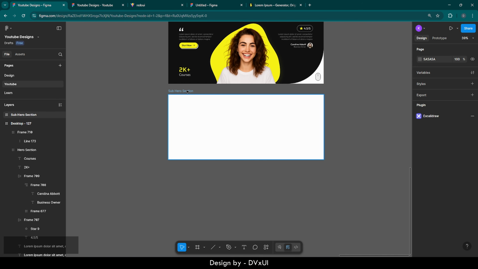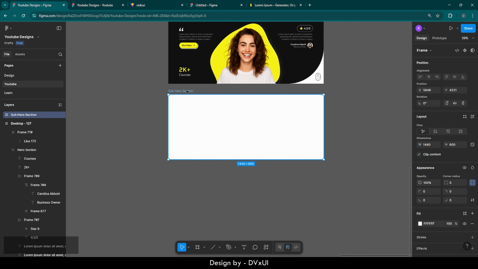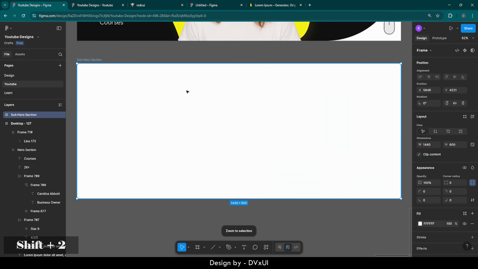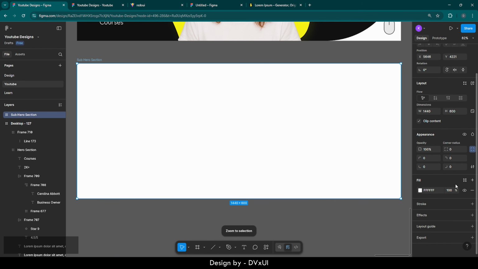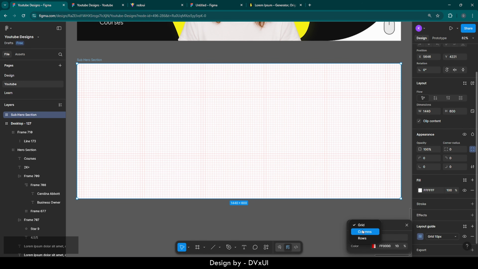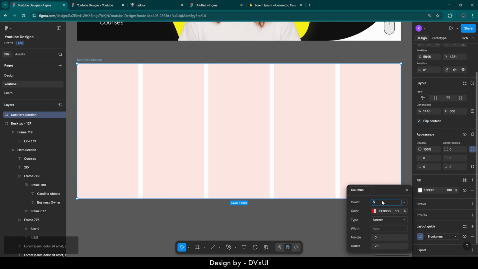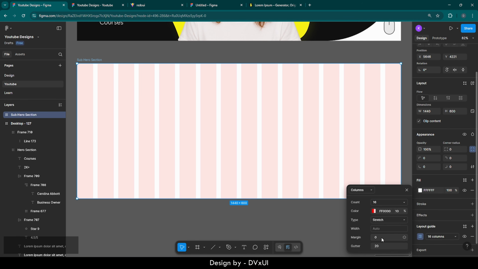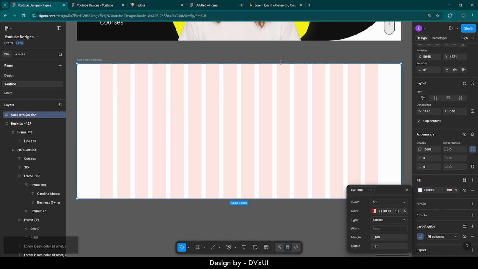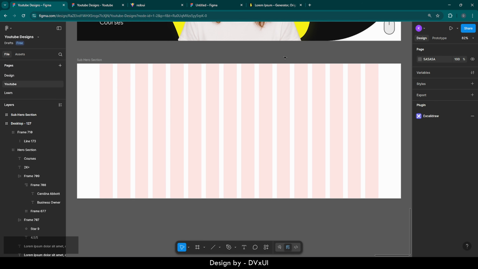So for the zoom, we need to select it and hit Shift plus 2. Let's also provide layout guide. So switch to columns. In the count, it is going to be 16, and in the margin, it is going to be 100. Same as the previous one, because we need to follow the uniformity, a concept of UI designing. Now what we need to do is write some text and put some pictures. Let's see how we can design it.